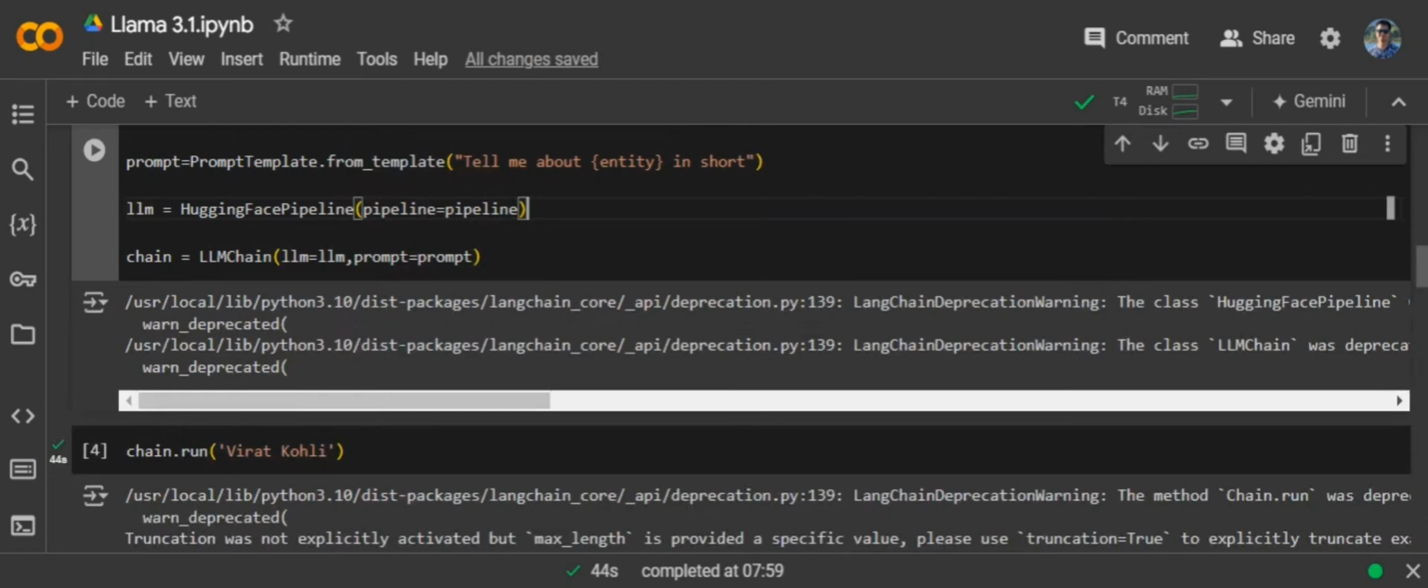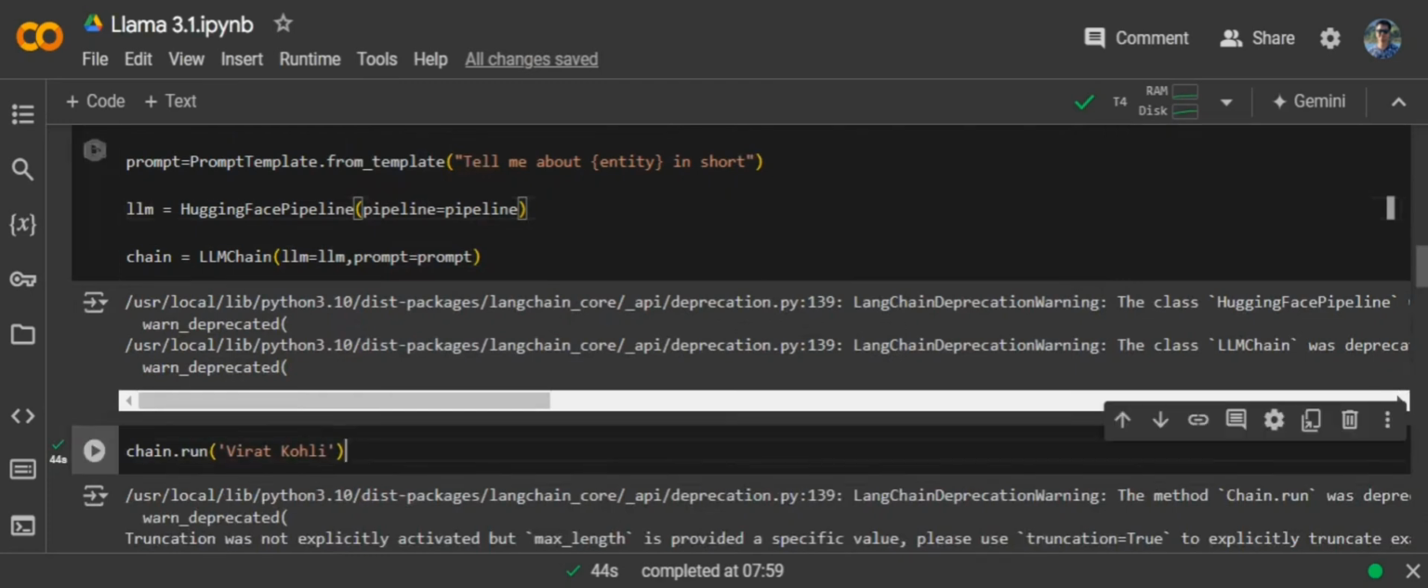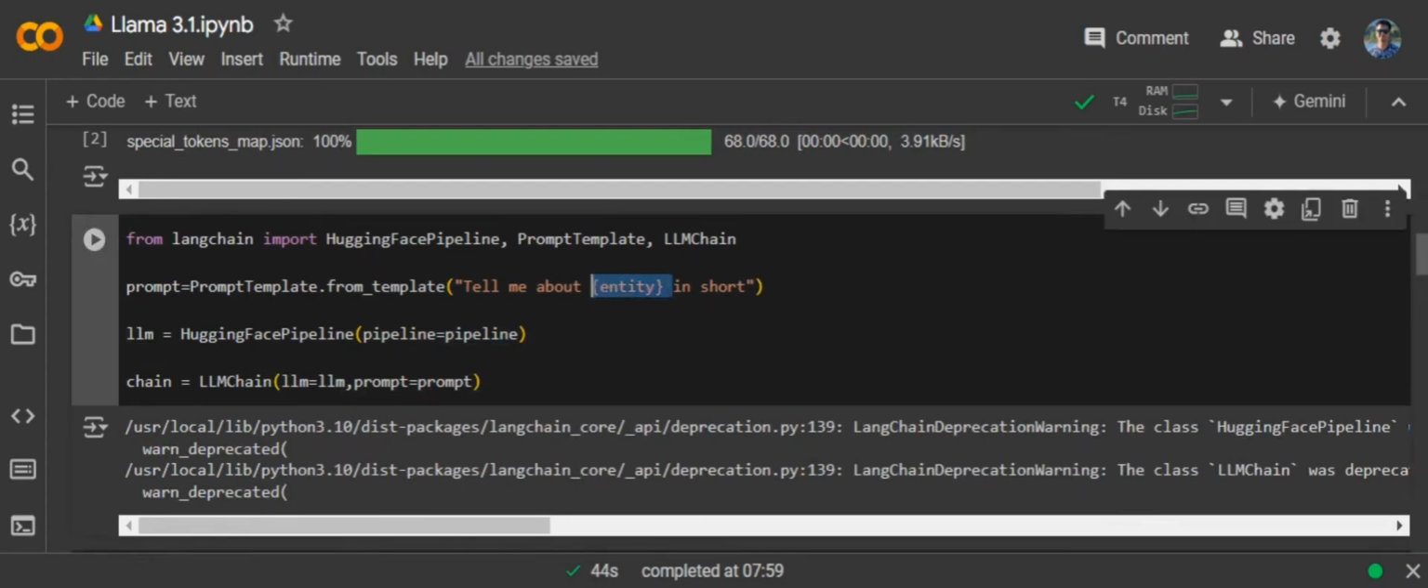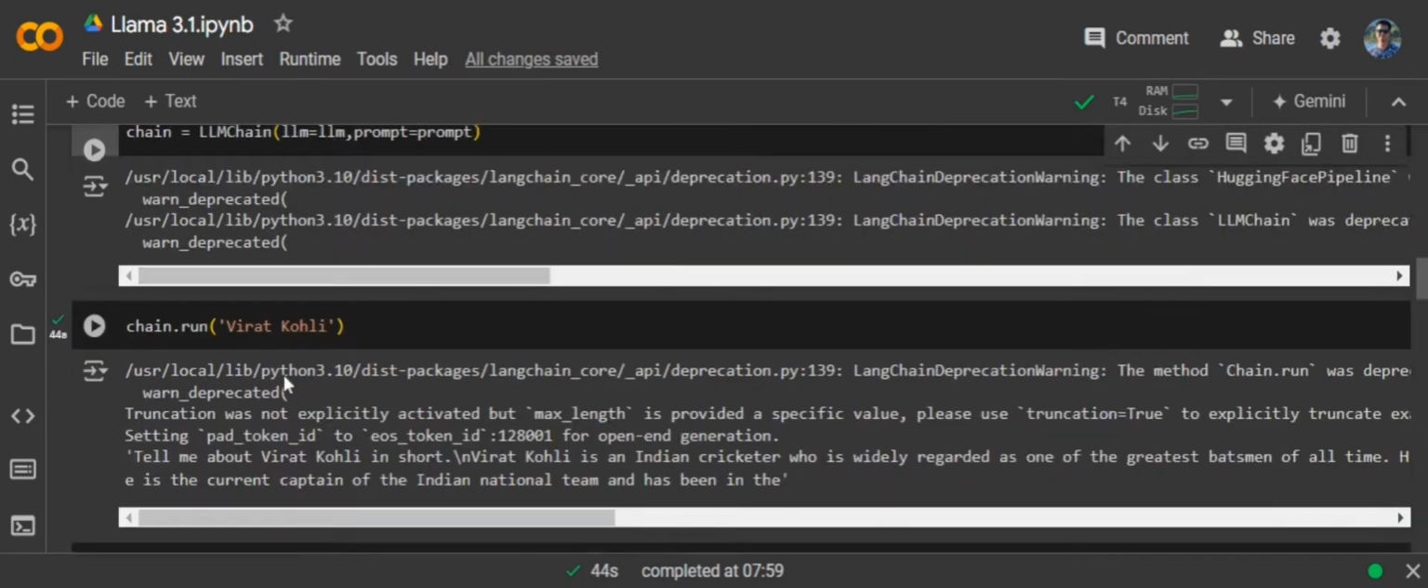So once you've created your LLMChain object, just call the LLMChain. So for now I'm using a prompt, "Tell me about {entity} in short." So entity would be the input variable that I would be providing, right? So now I'll be calling the chain object with Virat Kohli. Tell me about Virat Kohli in short. As you can see, Virat Kohli is an Indian cricketer who is widely regarded as one of the greatest batsmen, and so on and so forth.